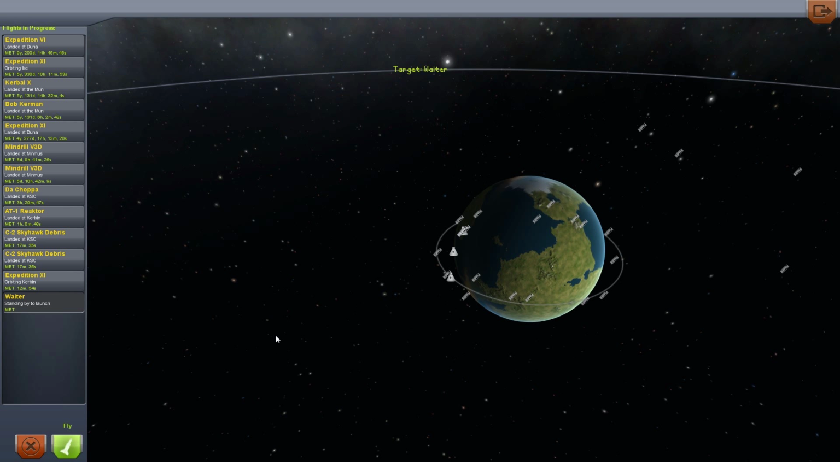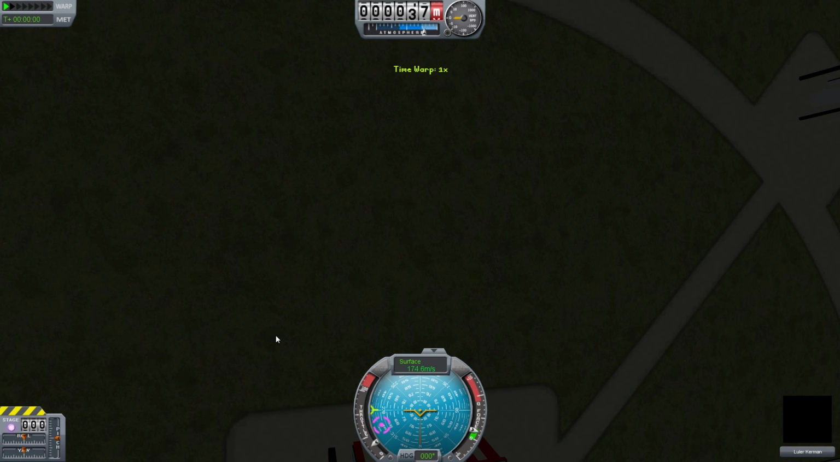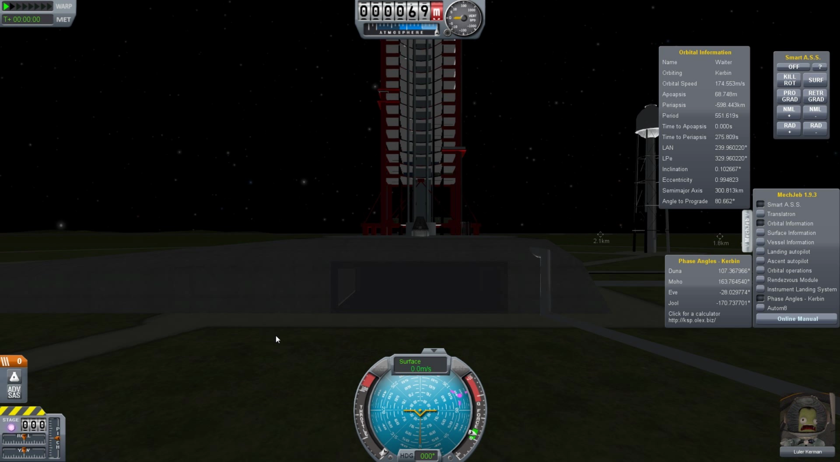You don't have to use MechJeb for this. There's a lot of new add-ons for it. There's one called Protractor. There's the angle calculator or something like that. There's a lot of them. They're easy to find. Go to Kerbal.net.